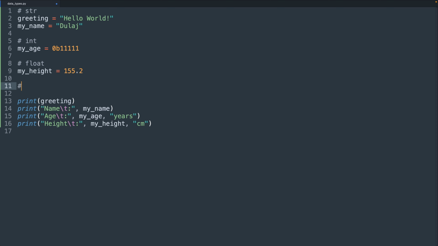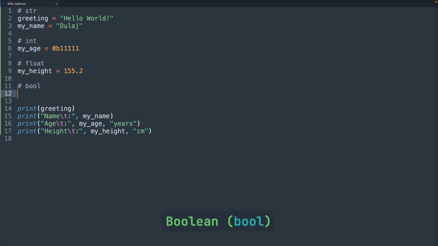Okay, next, to represent truth values, we have bool or Boolean data types. Bool type is very important because most of the time your program runs on various decisions it takes. All of these decisions are yes or no decisions, so in other words, true or false. Bool type can only hold these two values. To define a bool type, you create a variable and give it one of these values. Let's add a variable to define if I have a beard or not, which should be true. Again, remember no quotation marks. These are not strings.